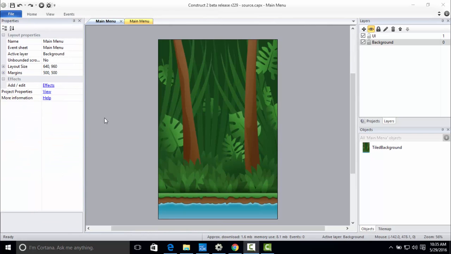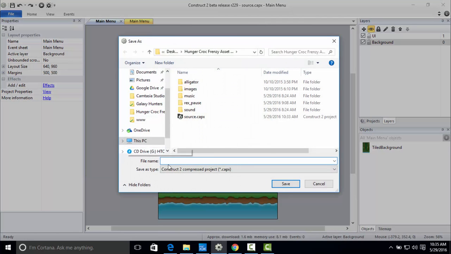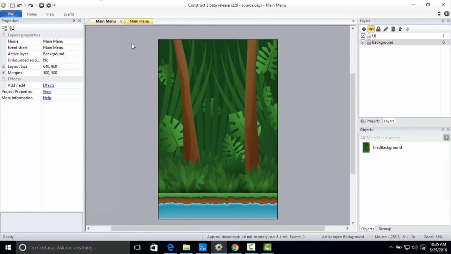Now let's go ahead and save our progress by going to File, Save, a Single File. Under our Hunger Croc Frenzy asset pack folder, type in Source, click Save. I already have a save file, just replace it. Alright, and we have saved our game.